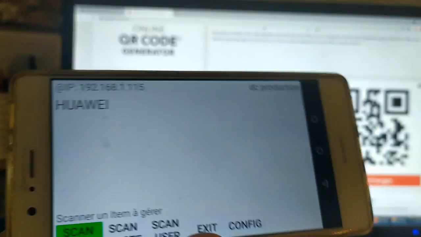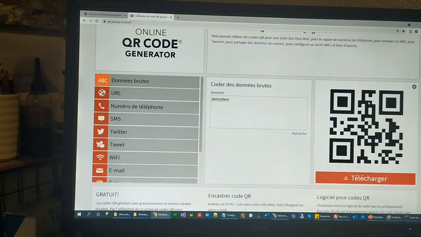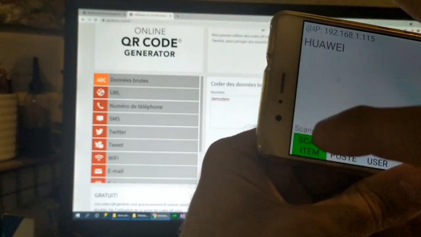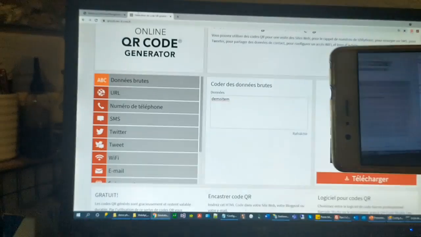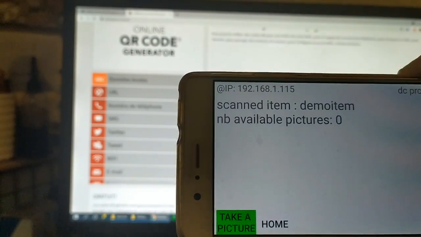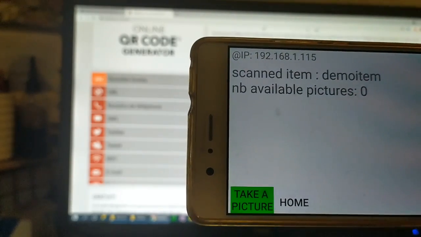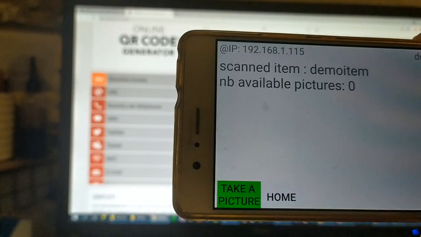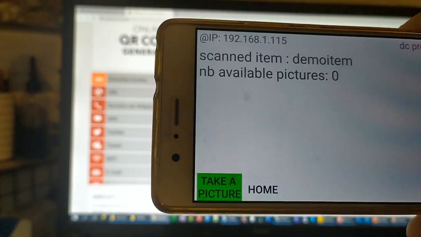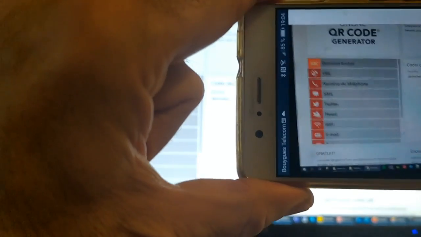So now I can scan an item. I have a demo item. I have the barcode, I type it, so I scan this item. Okay, now you see that there is no picture available. So that's why we have no button list of pictures, because we have no pictures on the server. I will take a picture. Okay, I will photograph the screen.